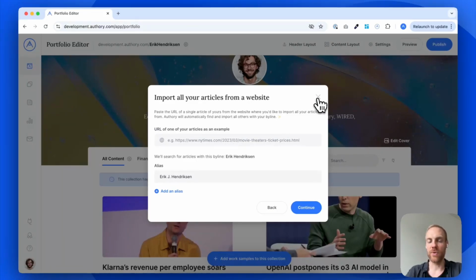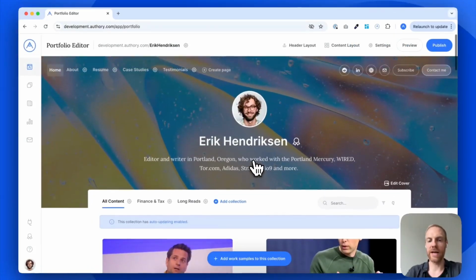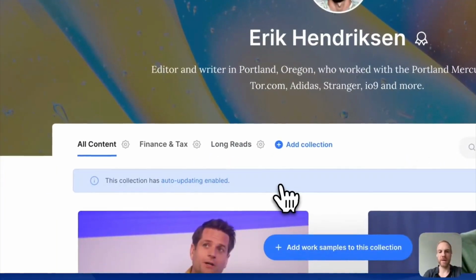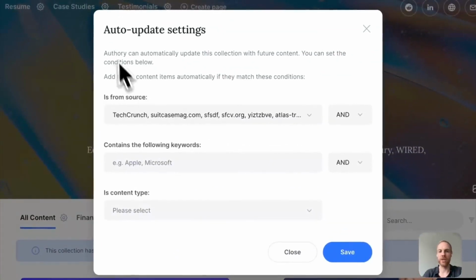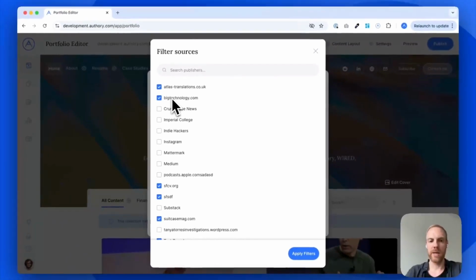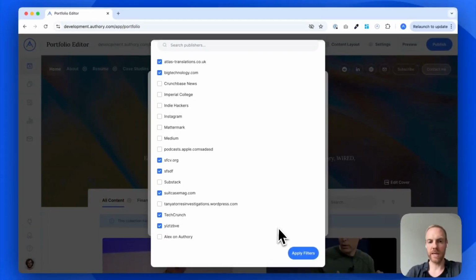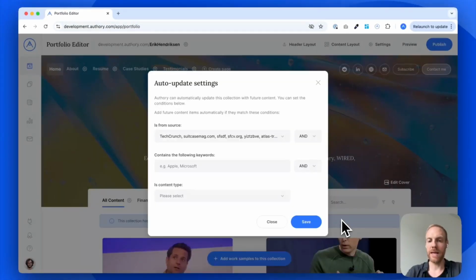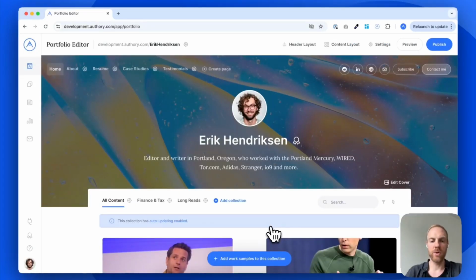Second of all, once you have added your content from a specific publication, Authory will automatically find all new content from said publication. So you have the auto update settings here, and in this case, the content from all these publications is automatically going to appear in this account. Meaning Authory helps you create your portfolio by automatically finding all your past content, and it keeps your content up to date by automatically updating it as soon as you publish a new article. That's the first big thing that makes Authory very different from any other solution out there.